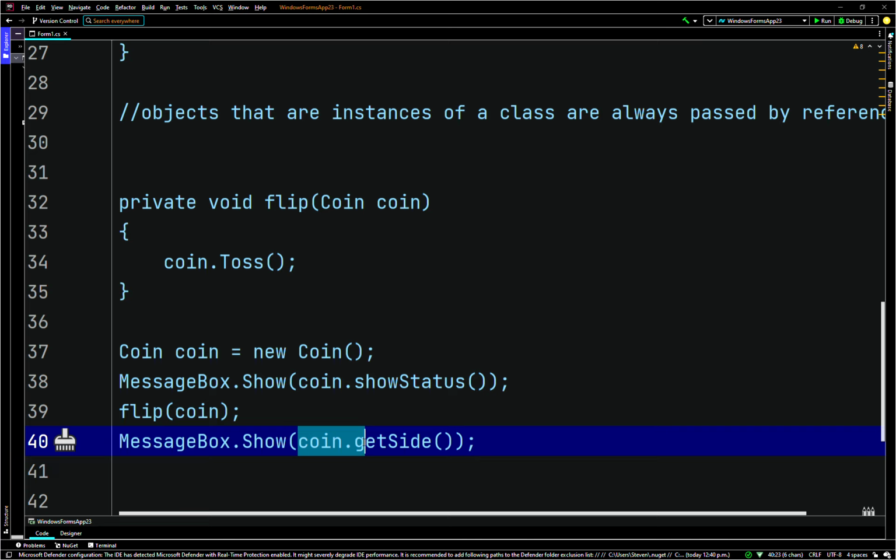Because the object's constructor sets the side up field to heads, we can pretend that. So then when you instantiate the coin, the coin would say heads to start. Then we call the flip method passing the coin as an argument by reference. But remember, by reference was automatic, so we didn't need to use the ref keyword. So then in the flip method definition, the coin object's toss method is called.